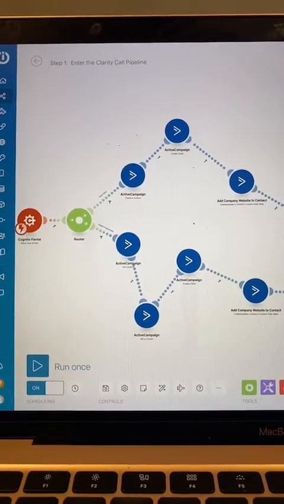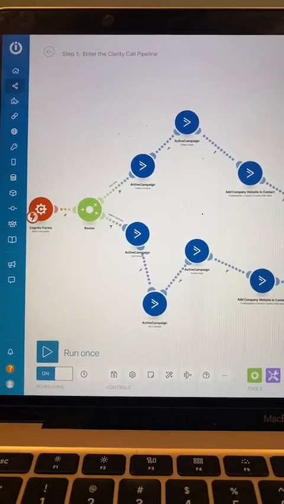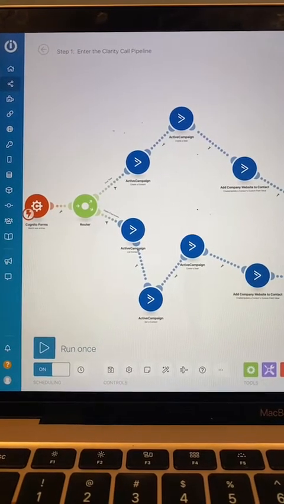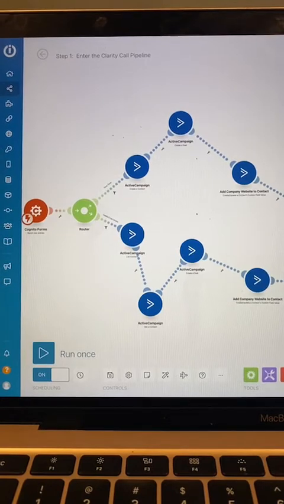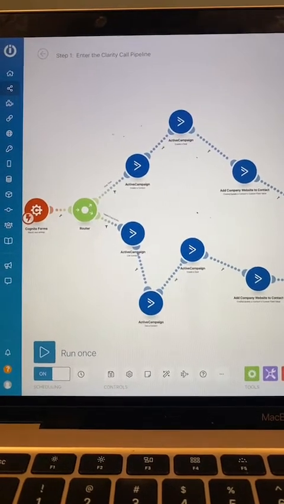So here we are. What I'm going to do is show you the updates that we made to some of the automations that we created yesterday using Integromat.